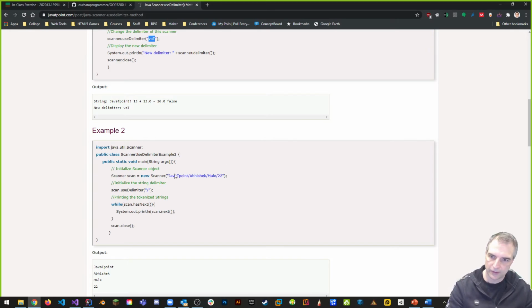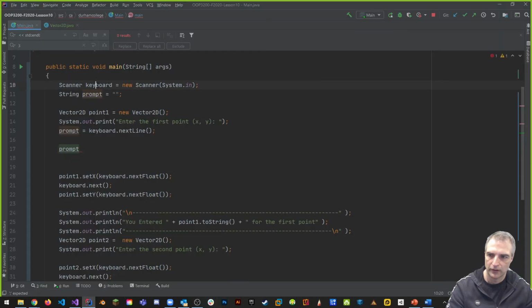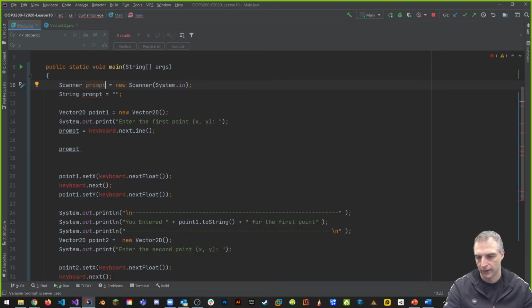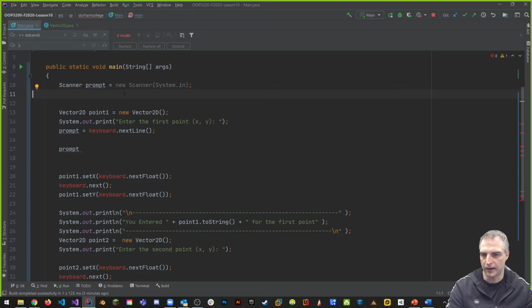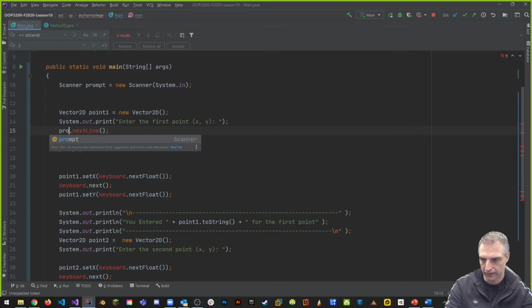Well, I entered this into scan, so scanner scan. Instead of using keyboard, I can do it this way. So scanner, blah, blah, blah, and I want to use the delimiter, and then when I print out the tokenized strings, I can go into hasNext, and I only want to print out those things, ignoring the comma. This is kind of what I want to do. The way we did the keyboard up here was cool, but what if we did this instead? I want to have a prompt and use System.in to take everything in. Here's my prompt, and I want to say prompt.nextLine.